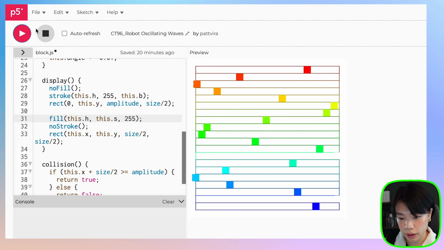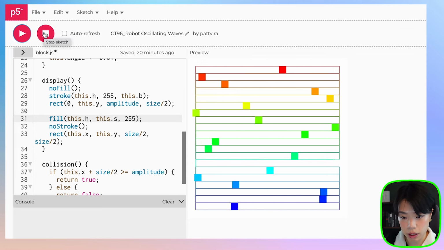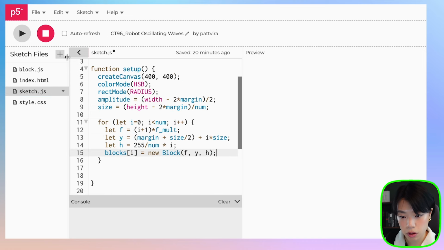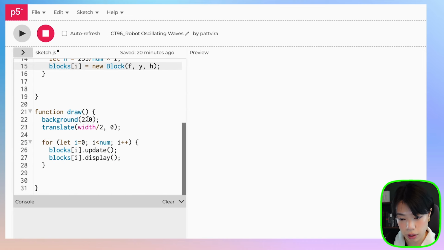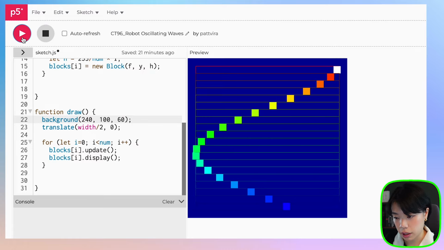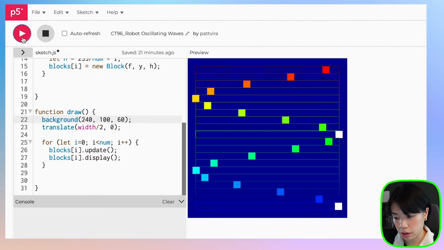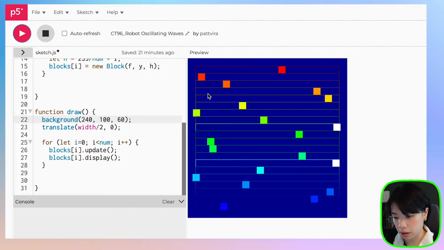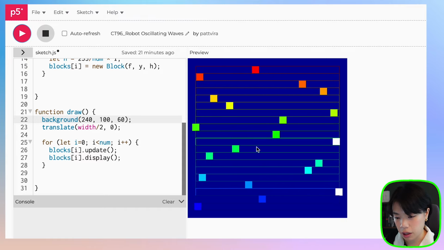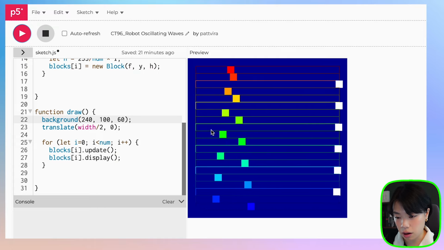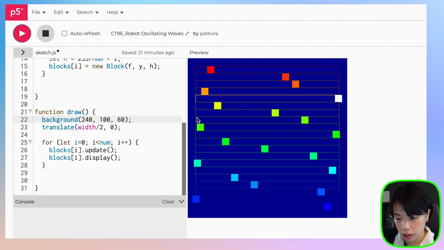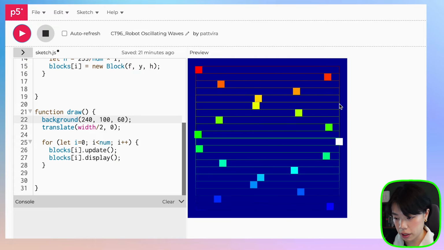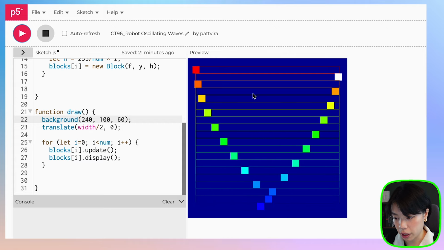Okay, how about we give the background a little bit darker color? Right now it is 220. I want it to be this blue color here. All right, you can see, right, when the boxes hit the right side here, the rectangle actually turns brighter. But as you can see here, because they're right next to each other, the bottom part is not actually bright.